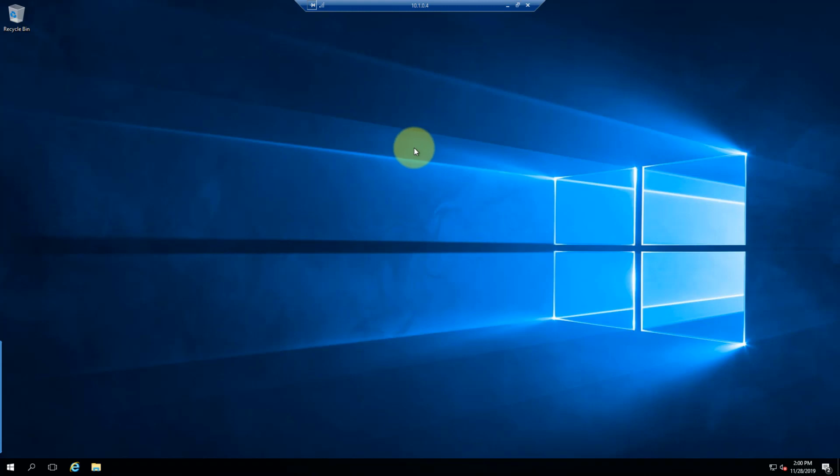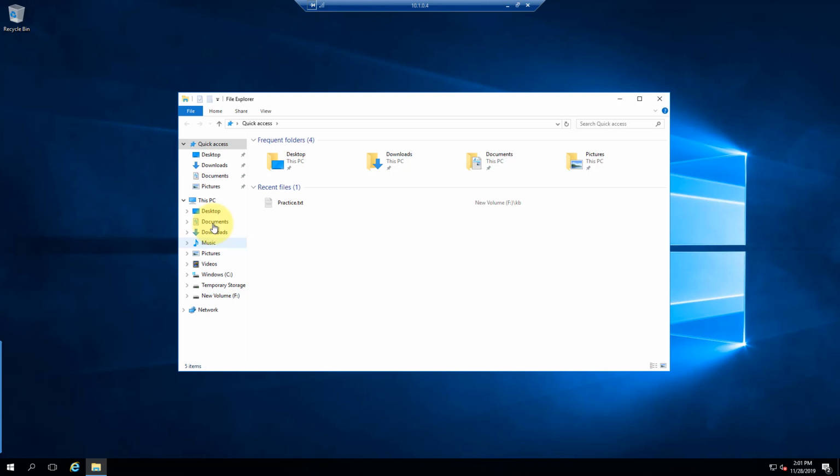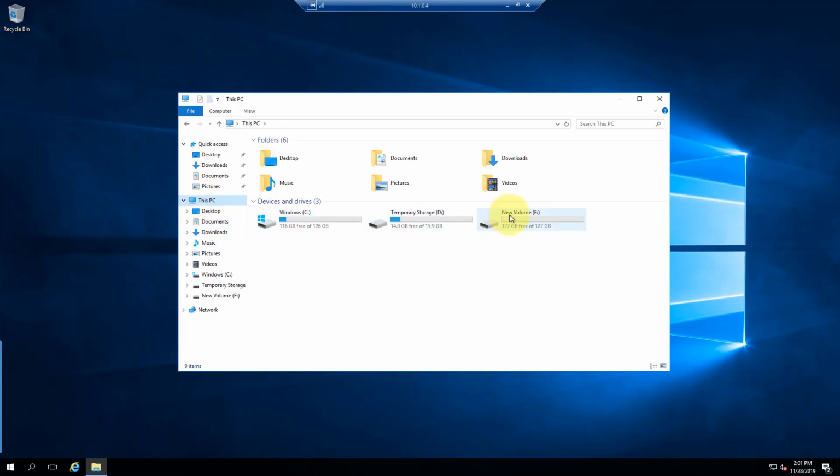You also have to set up an extra disk. You can't use your C drive, and you can't use the temporary storage drive that comes with your VM. You need to create an extra disk. I did that in part 2 of this video series, so you can look at how we did that and emulate it. If I go to my file manager, you'll see I have a drive set up specifically for this purpose called new volume F.